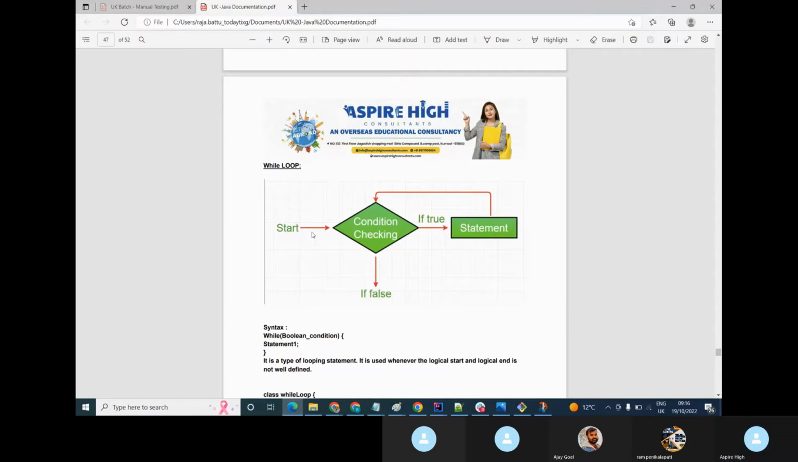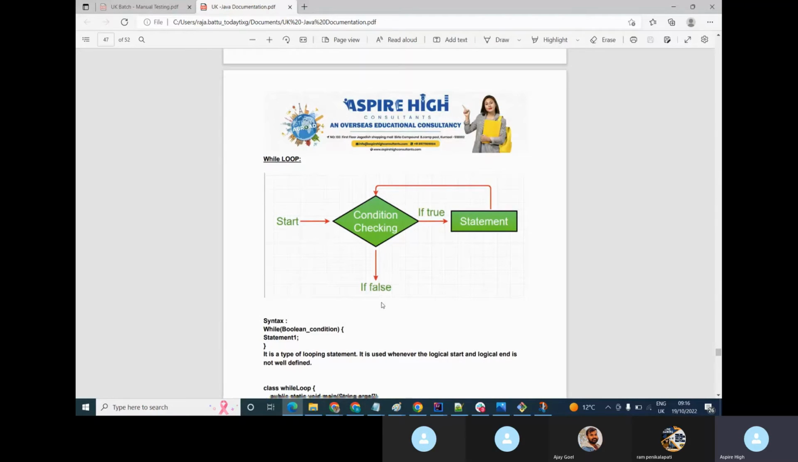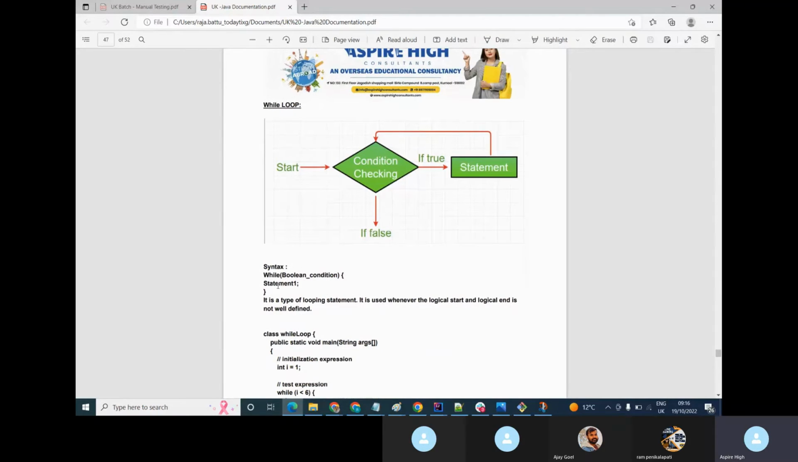So the program will start and check the condition. If the condition is true, it will execute the statements and come back, and again it will check the condition and execute the statements. It will be looping. When the condition is false, then it will come out of the loop. So this is the syntax: while, boolean condition, statements. This is the syntax of the while.